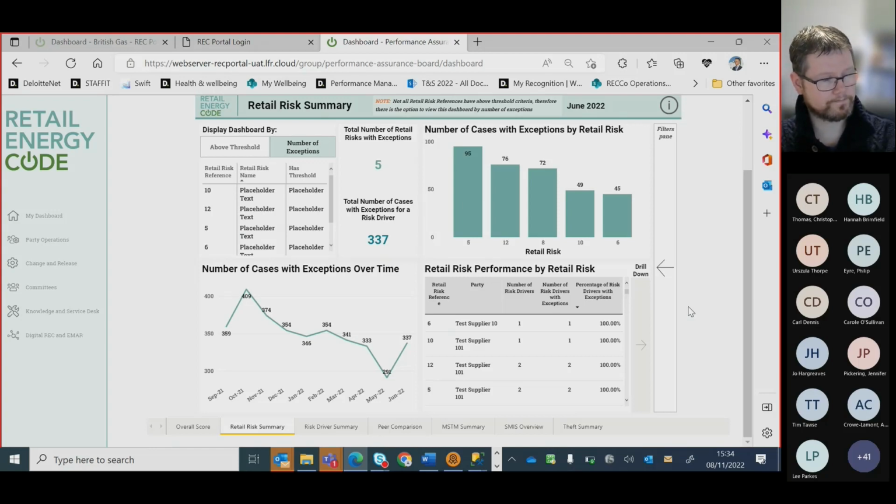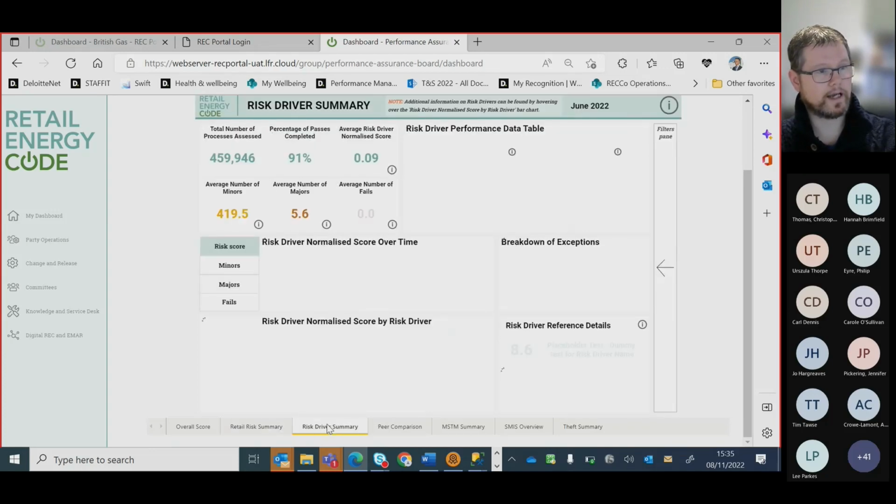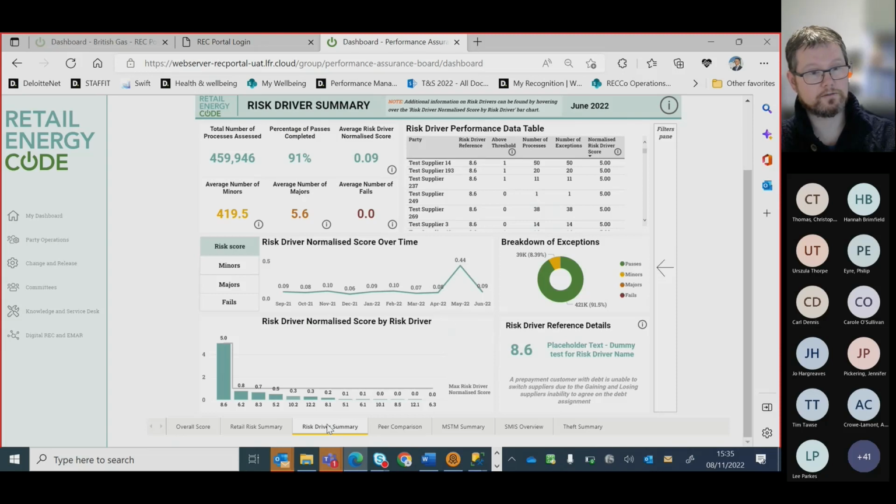Risk driver summary, which was the detail one we looked at. Again, very similar. You can see that across all parties, so we'll typically see all the risk drivers, because some parties have all of them. You can focus that in on a risk driver view or on a party view, depending. The one big difference you'll notice is that in the top right, there is no drill down option. As I mentioned before, PAB members cannot go down to a meter point level on this. They're at this level only.